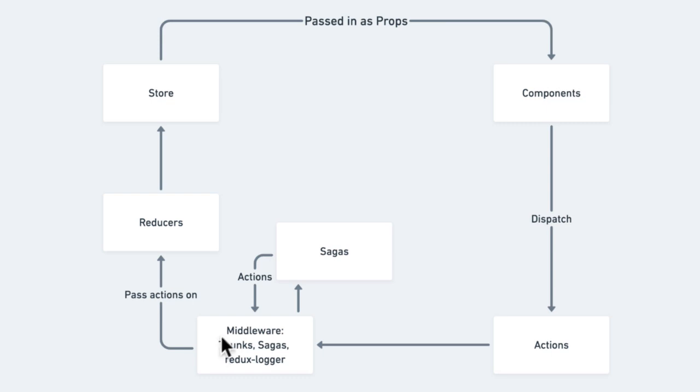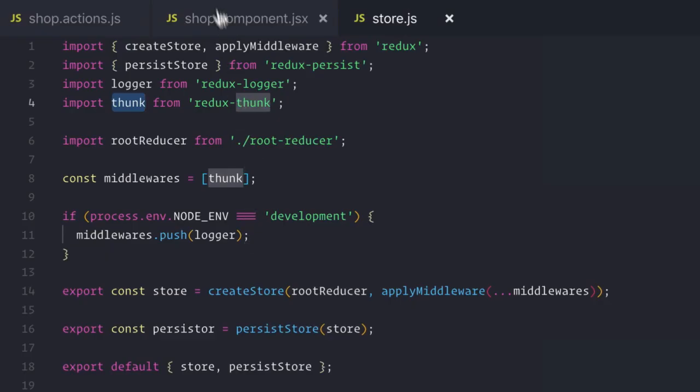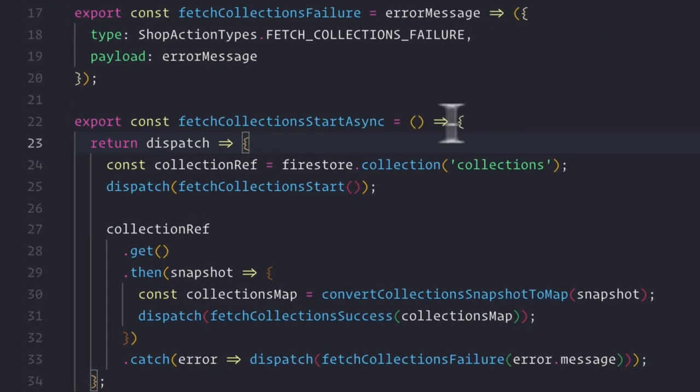Now, thunks are pretty much just a piece of middleware that allows actions to come in as functions, and then if it's a function, the thunk will just invoke the function. Because we have dispatch in the function, thunk will just pass those new dispatched actions into the reducers, as we did in our thunk function, right? We pass this function that has two dispatch calls. First our fetch collection start, and then after our collectionRef.get resolves, we dispatch another action.